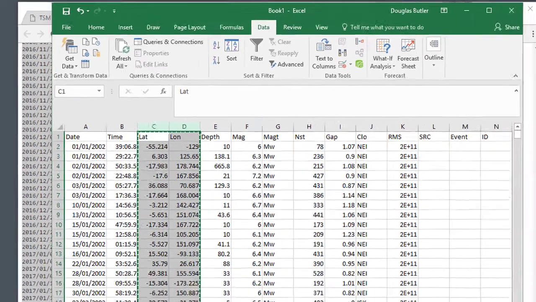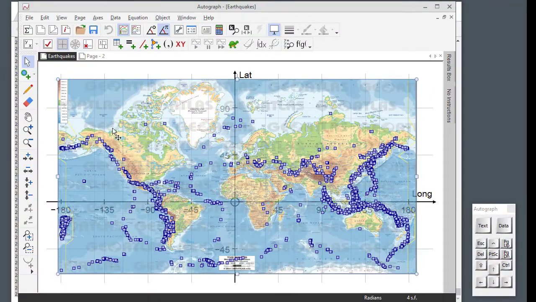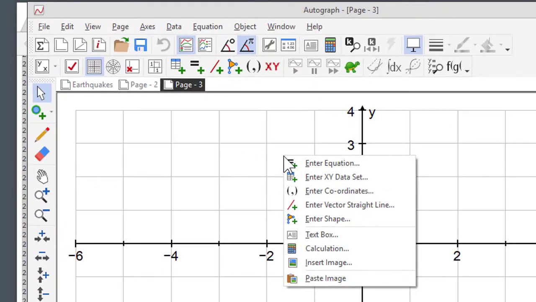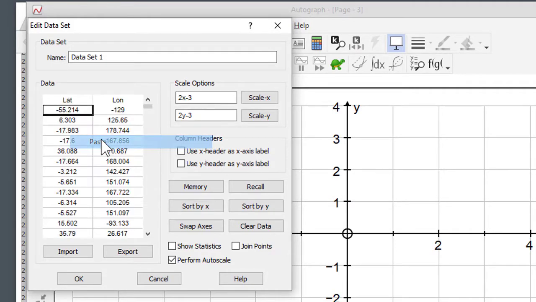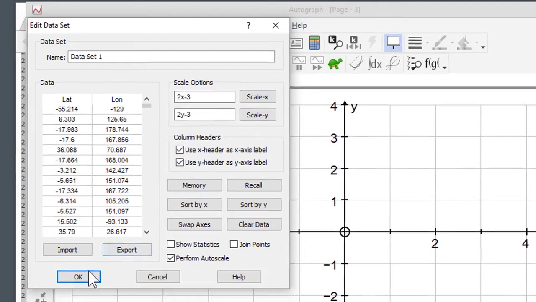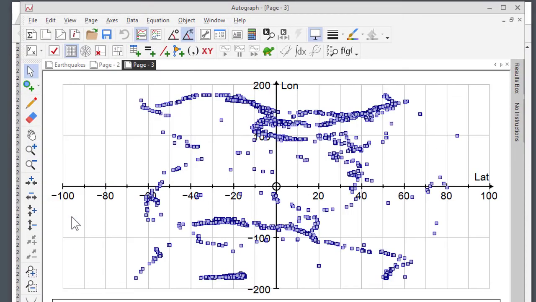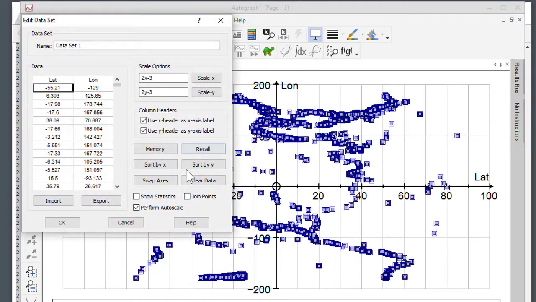Marvellous. So now we go back to Autograph. Now that's the one I did earlier, but here's a new page, and right click, enter XY data, right click, paste, use the column headers and plot. Okay, these appear to be the wrong way around, so we just need to double click on that and swap the axes.